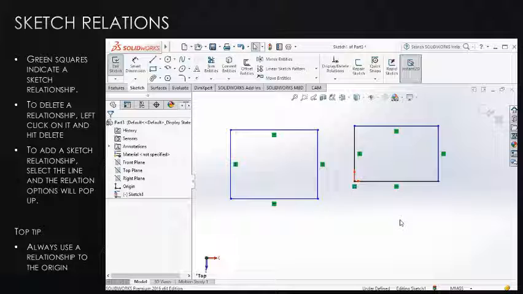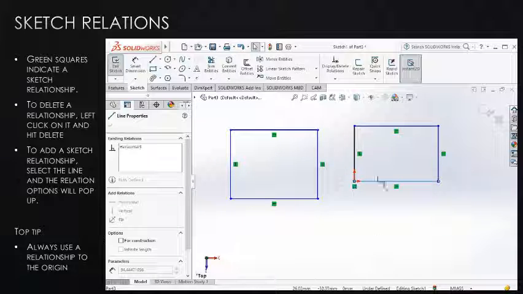The other difference is that these two sketches are black. These two sketches are black because they are defined sketches. They're fixed somewhere in space. If I click on it and try to drag it, it will not move. However, if I click and drag on this blue sketch, the blue sketch will move, because at the moment the blue sketch is not fixed. What's fixing this black line at the bottom here is the relationship to the origin.